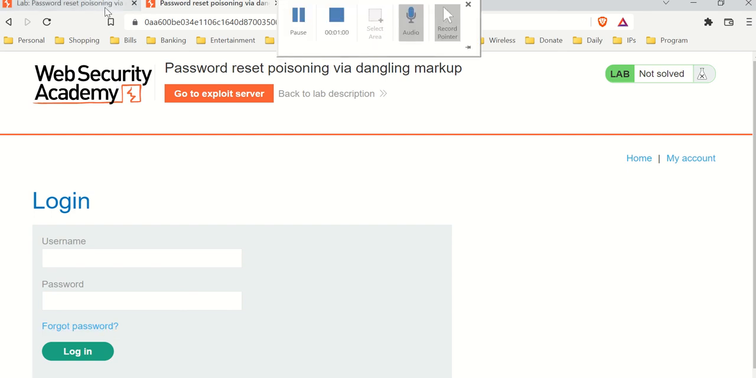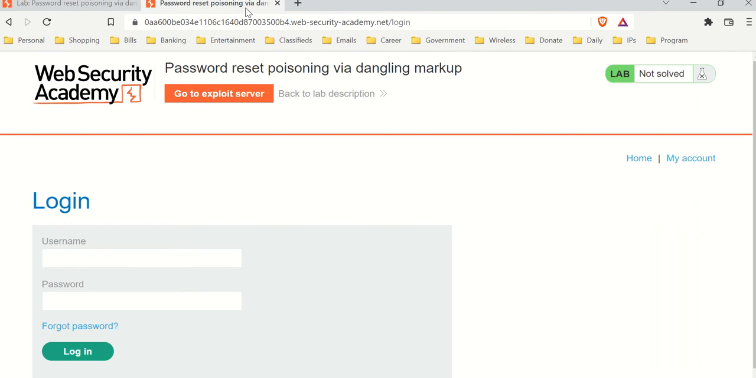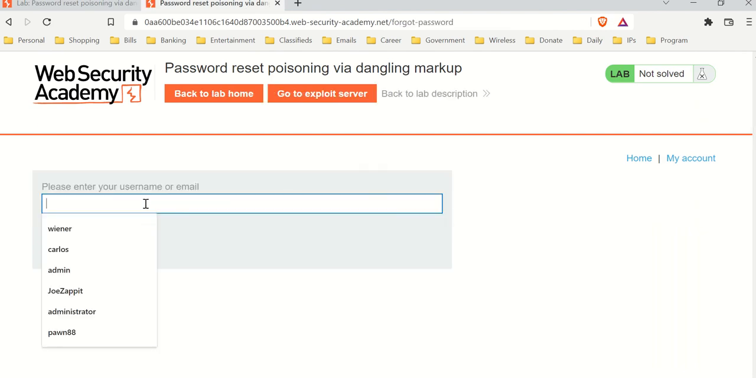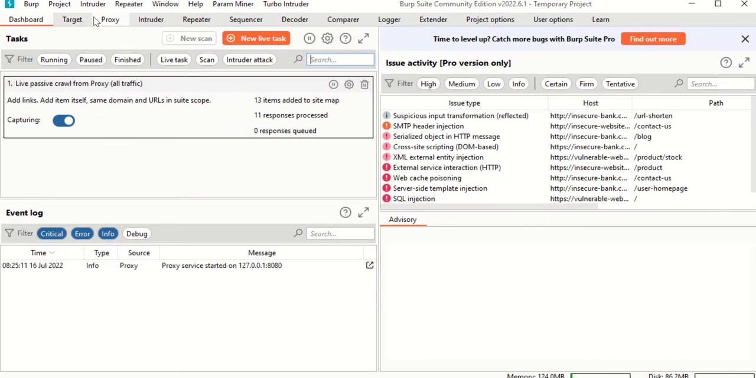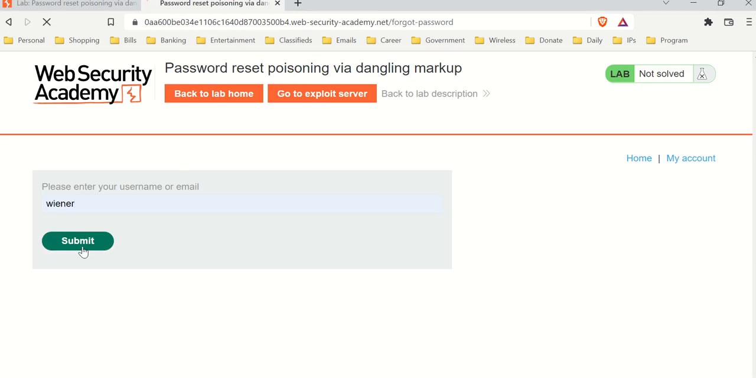Oh, by the way, just so you know, the aim of this lab is to get access to Carlos's account, and we have access to our own account. So let's go into our own account and see how it works. So, forgot our password. Please enter your name. Wiener. That's our account. And I'm gonna intercept this. Let's go to proxy here. Let's intercept this just to see how it works. So the intercept is on, and now it's intercepted.